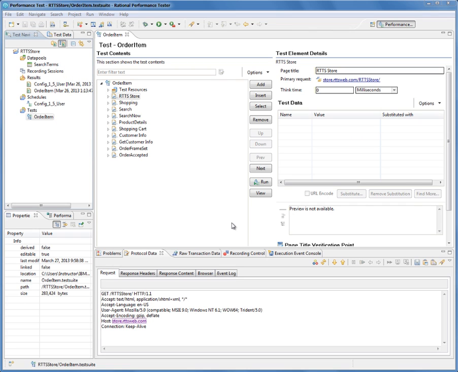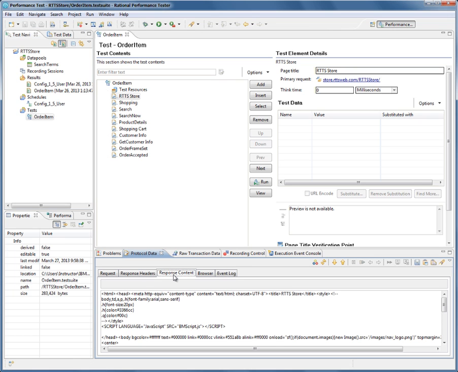In the case of web-based testing, the protocol data view allows you to see each request and response broken down into its constituent parts, such as the request, the response header, and the response content. We will learn more about these views and others as we progress through this course.